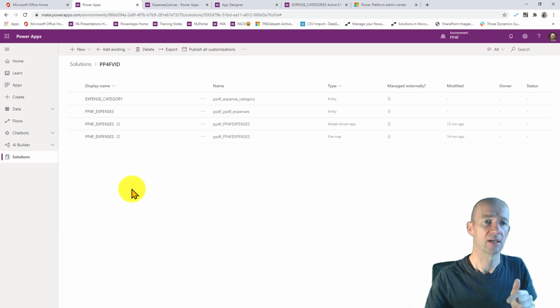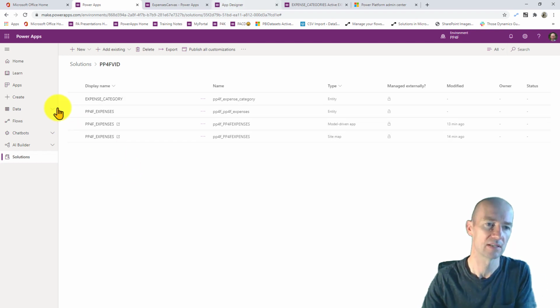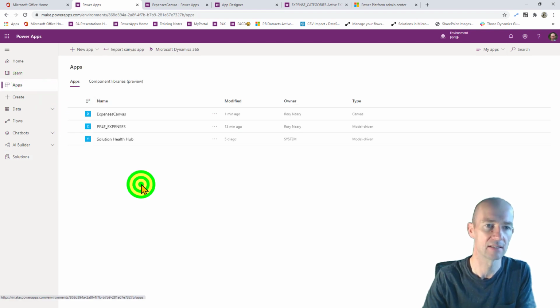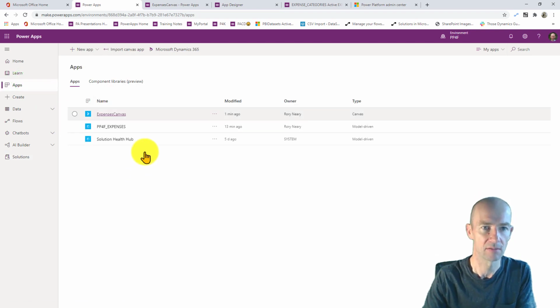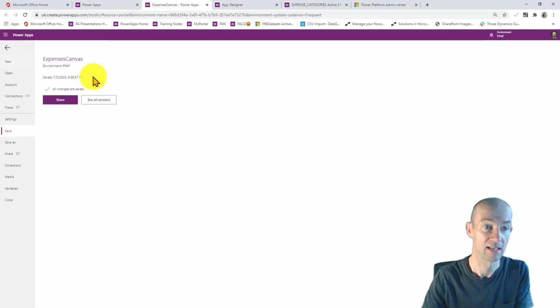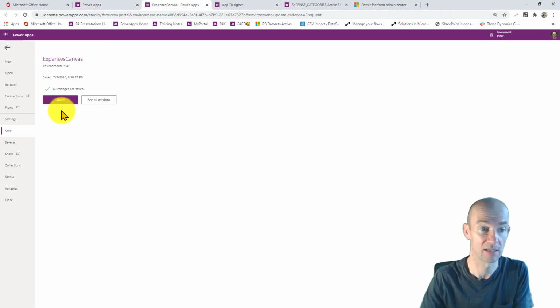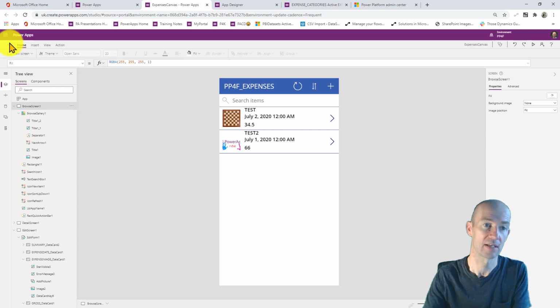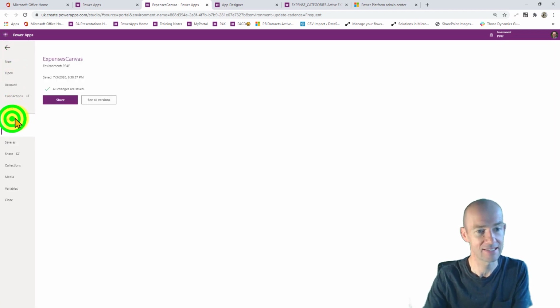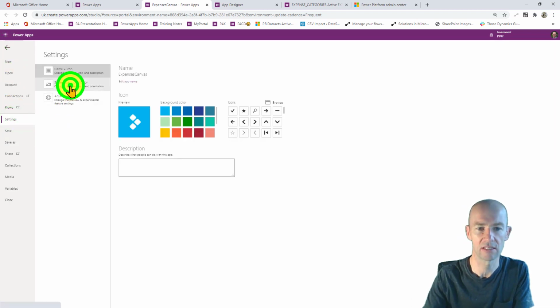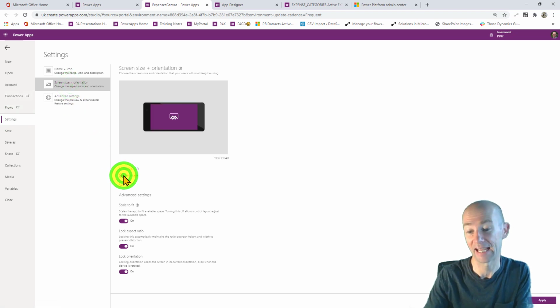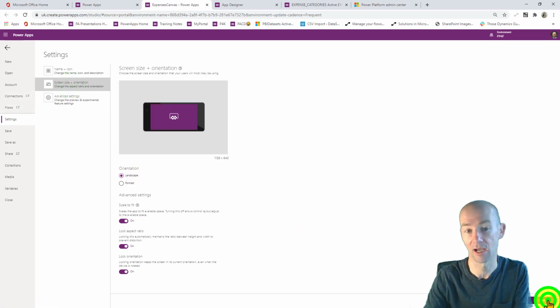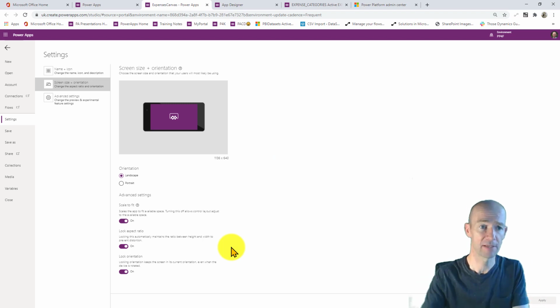So what I'm going to do now is flip the app onto its side. The way in which I do that is I go to the app. It could have been upset because I was in the app. So in order to flip it on its side, I go to File, then Settings, then Screen Size and Orientation, and I make it a landscape app, and click Apply. That's going to flip it around.